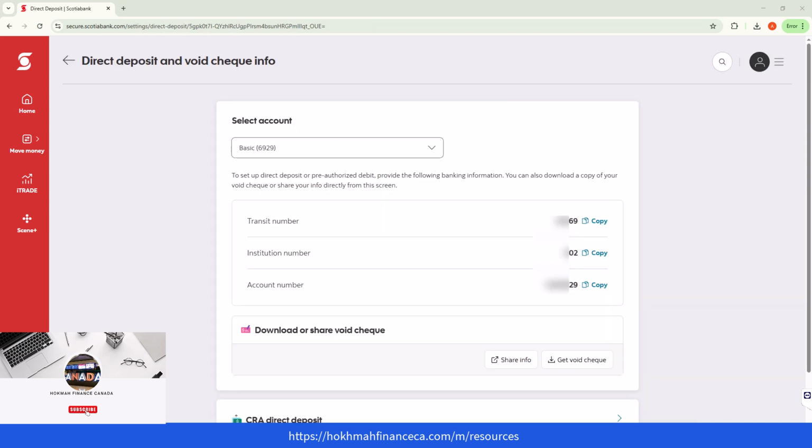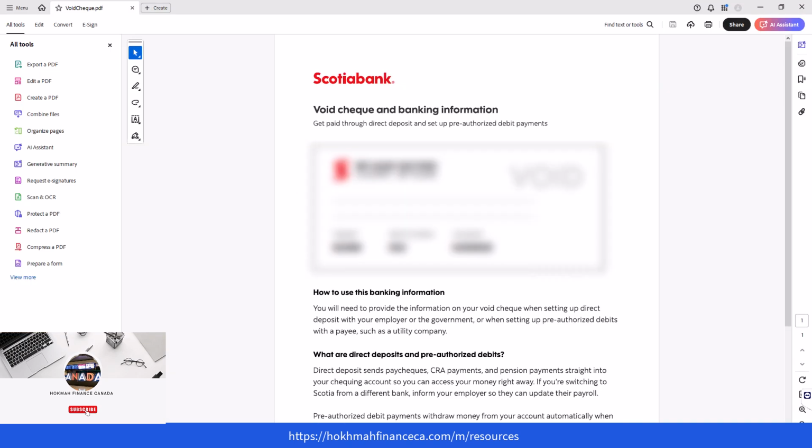Lastly, at the lower right side of this page, you will see an option that says Get Void Check. Click on Get Void Check. That's how you get a void check from Scotiabank Online 2025.